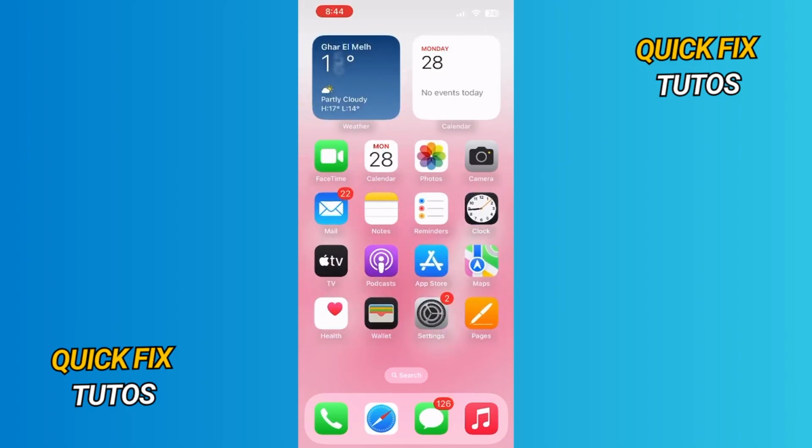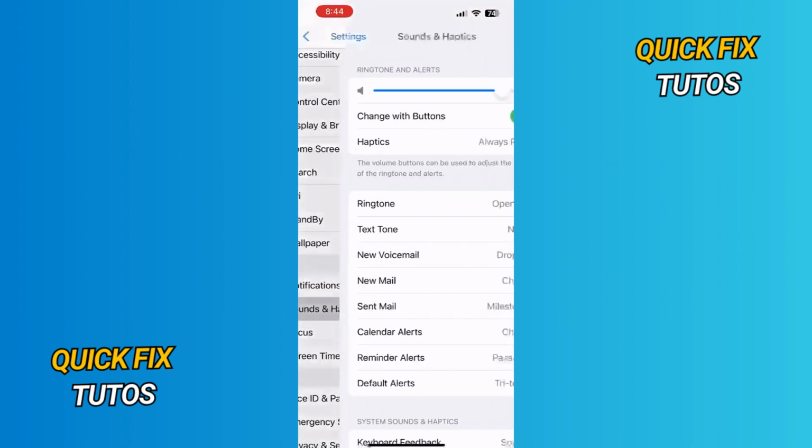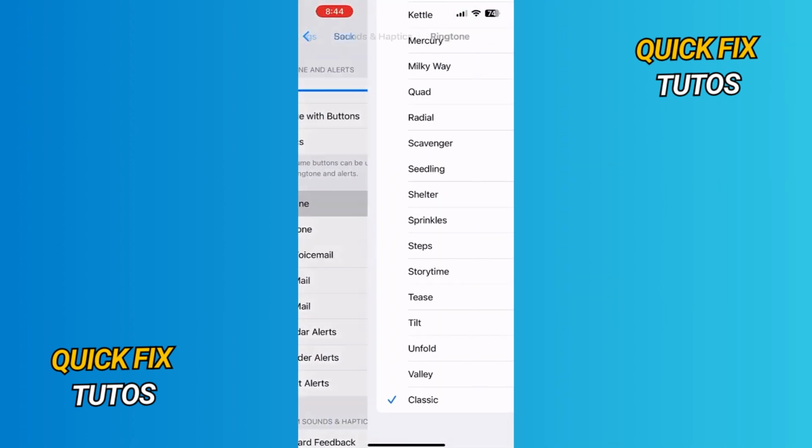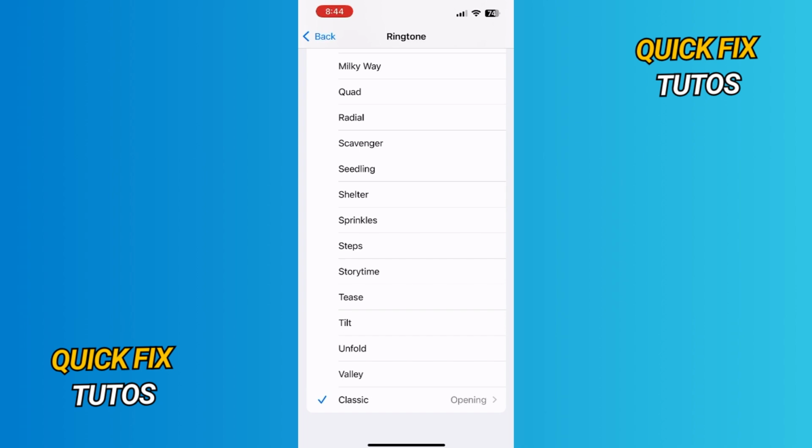Open the Settings app, scroll down and tap Sound and Haptics, tap Ringtone. You'll see a list of built-in ringtones. Just tap any one to preview and set it instantly.